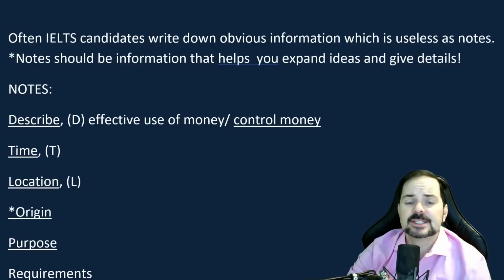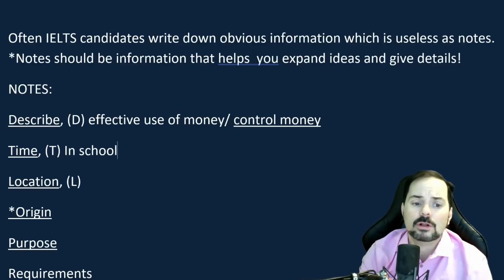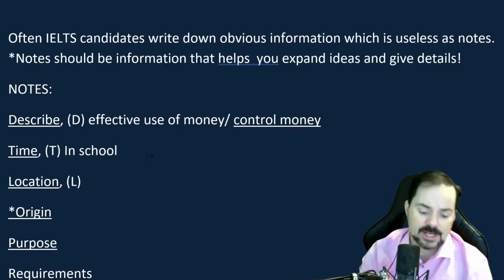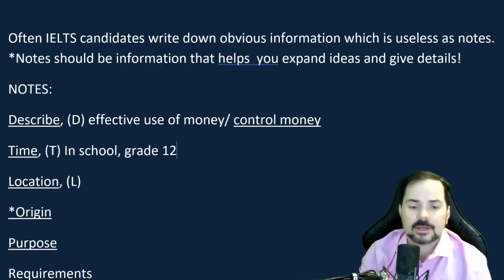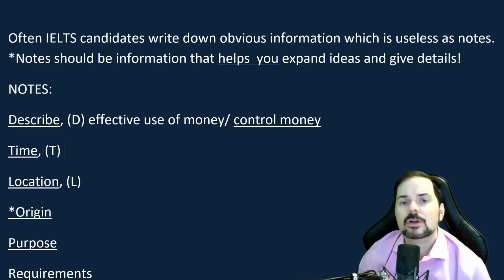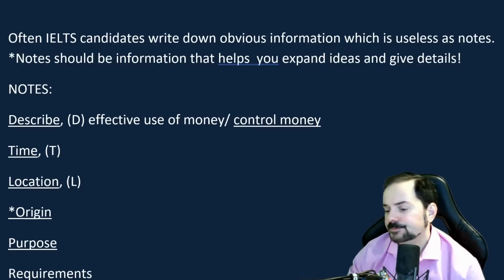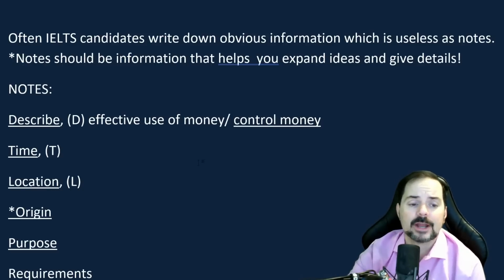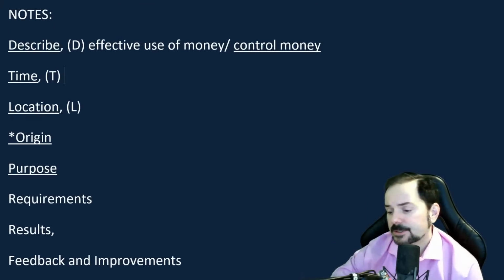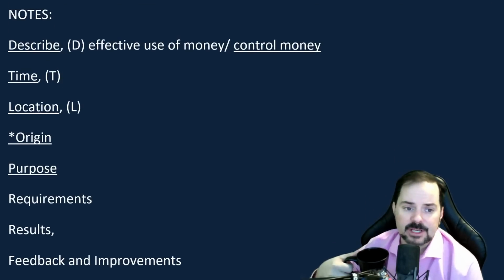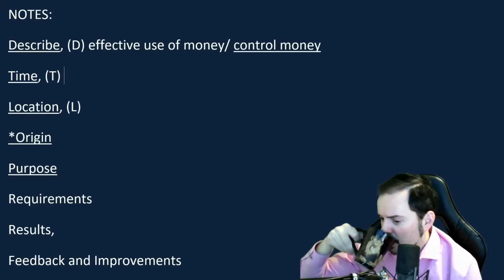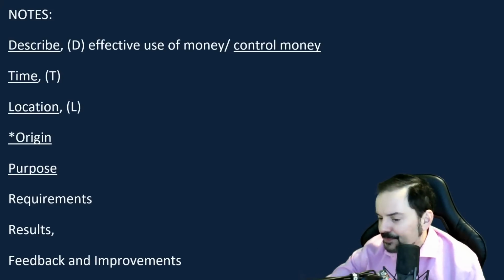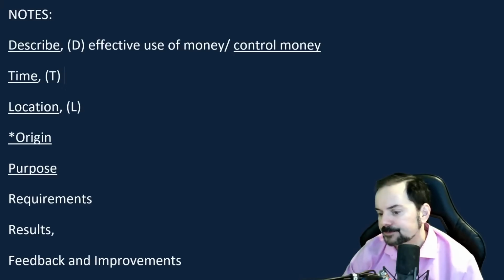Okay, so the time, exactly the same thing, right? You don't write down in school, okay? And you don't write down grade 12, because you will probably remember those two pieces of information in school, grade 12. So what was the time? Give me a piece of information for time that can actually help you to speak more and more fluently in your part 2 response. So what would be a good piece of information to write down for time? Let's see if you come up with some ideas.